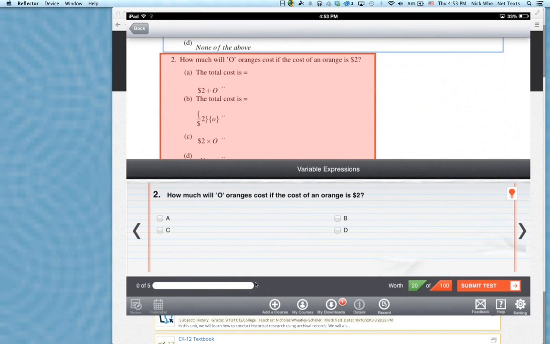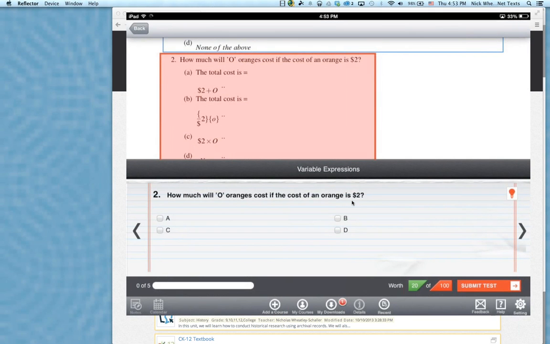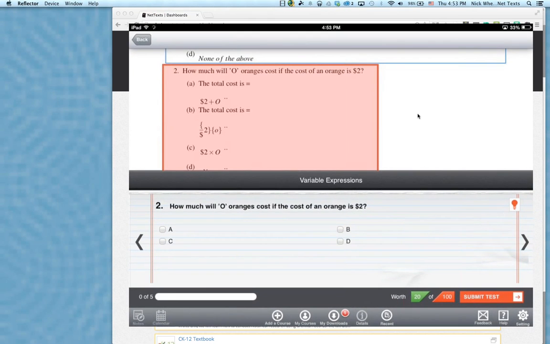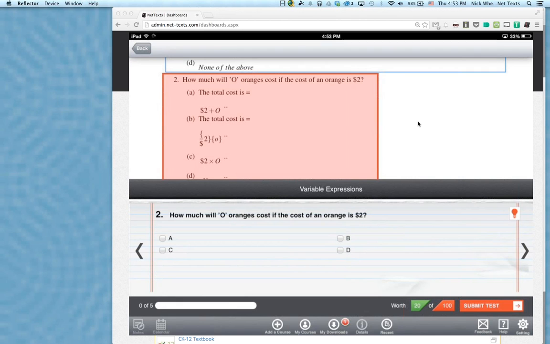So the student takes the test on the iPad and then logs in using a Google account. If I click Submit Test here, you'll see they'll log in using a Google account, and then that'll relay all of the information about their test, all their correct answers and incorrect answers, and then give them a score and send that score and all of that information to the teacher.